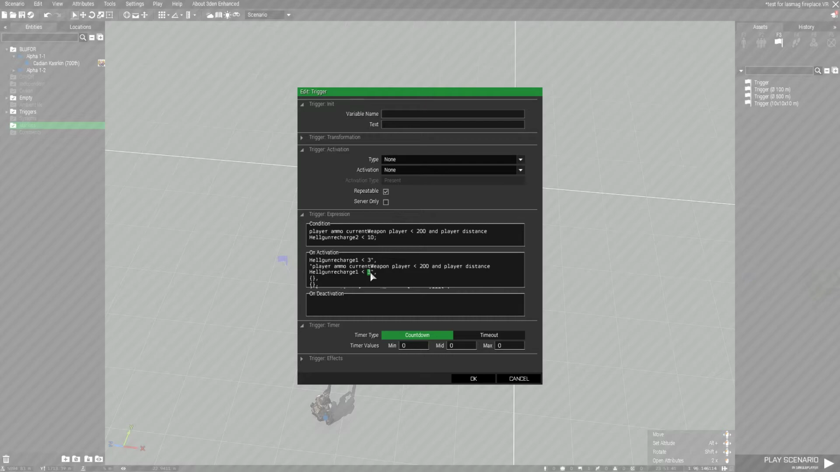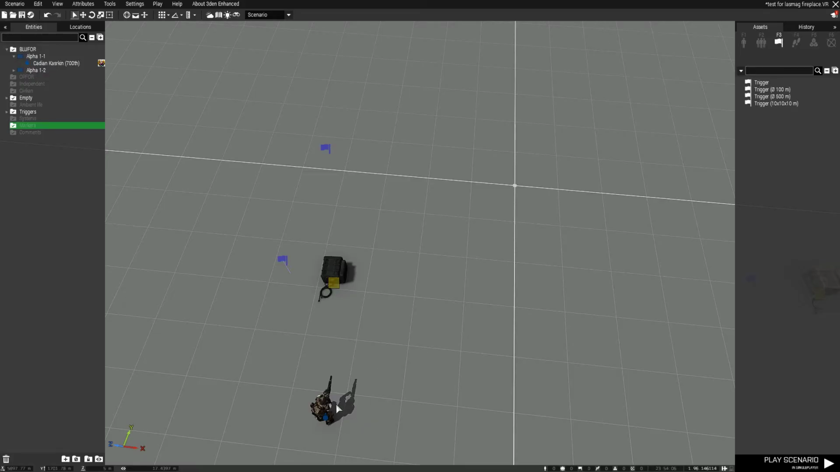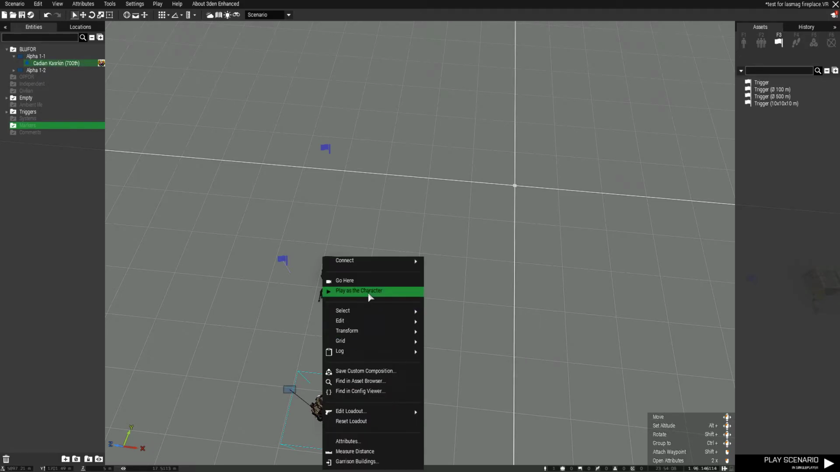Make this one 10, this one 2, this one 2, this one 10, this one 2. Okay, that should be right. And then we're going to go in and play.